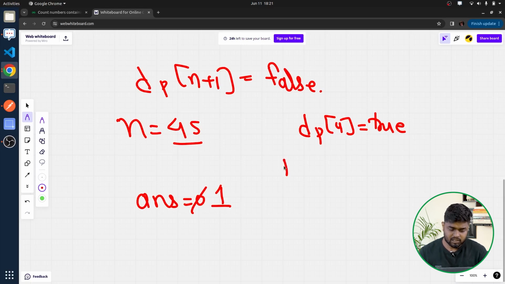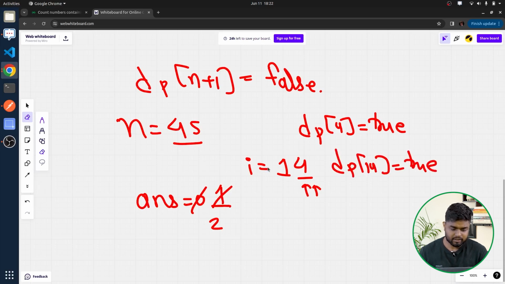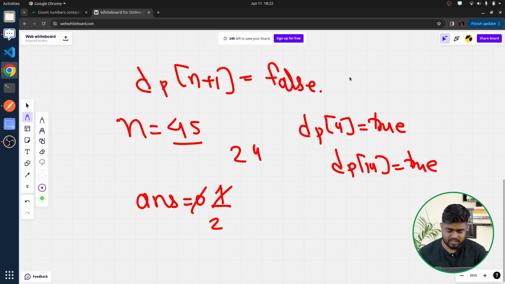Then when you move to the number 14, for every number you check the last digit. This one is 4, so you will again increase the counter, so the answer will become 2, and you will mark DP of 14 as true. After 14, the next number will be 24. For 24 also, the last digit is 4, so you'll mark it as true and increase the counter. The answer will increase to 3.